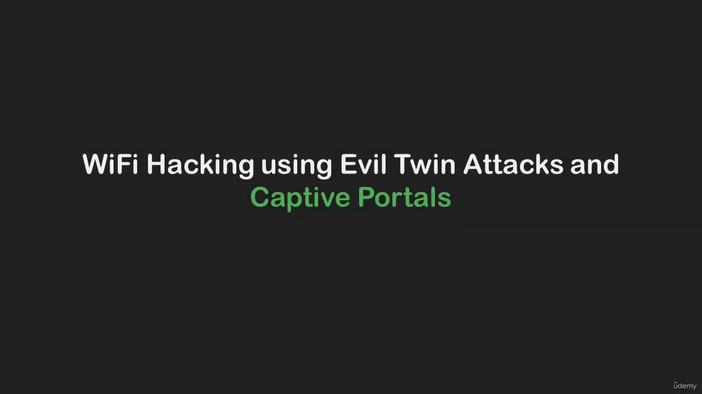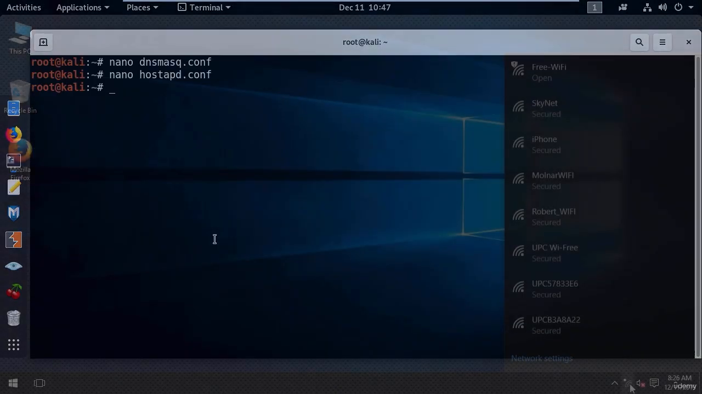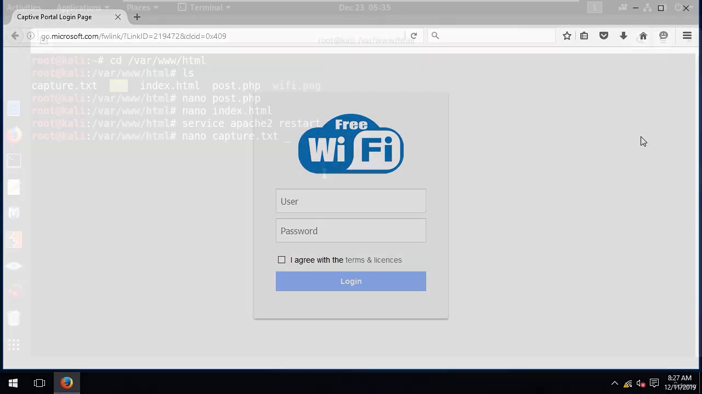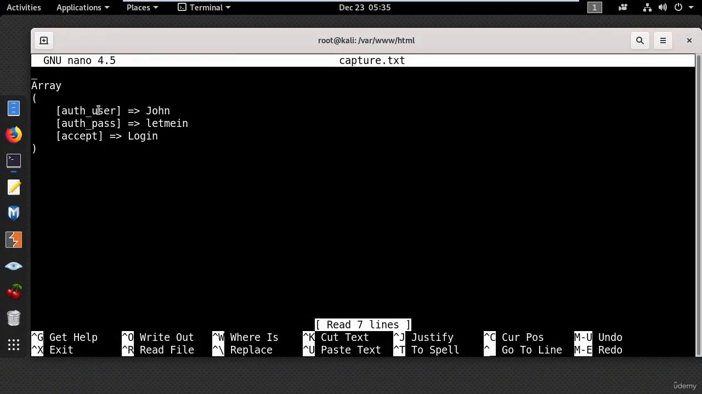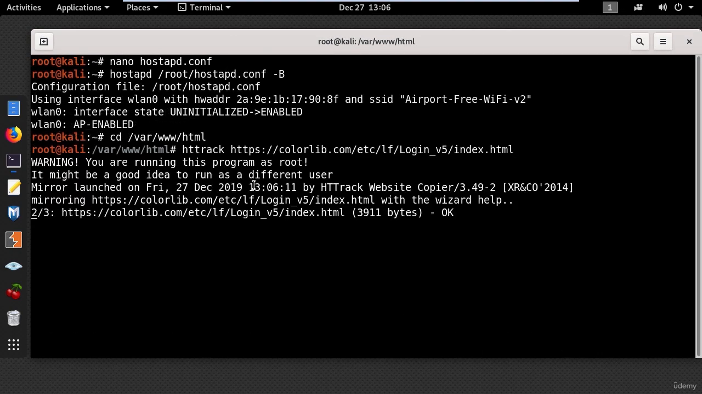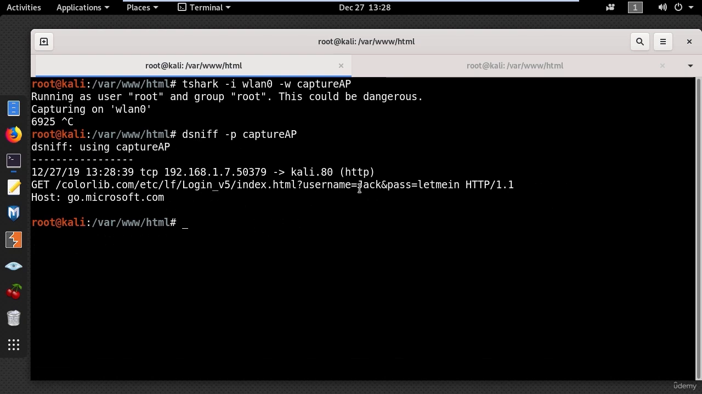Hi and welcome to the course where you will learn practical evil twin attacks with captive portals. So let's go ahead and see what I'm going to cover in the course. In the first part, you will learn how to set up a fake access point with the captive portal web page and capture the login information from victims. Then I will show you how to clone the web page from the original access point and steal sensitive information.